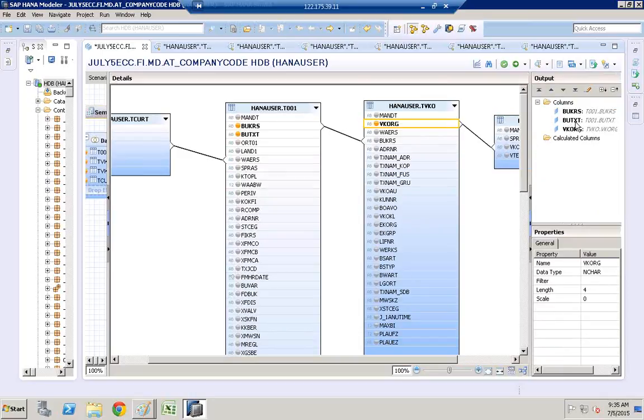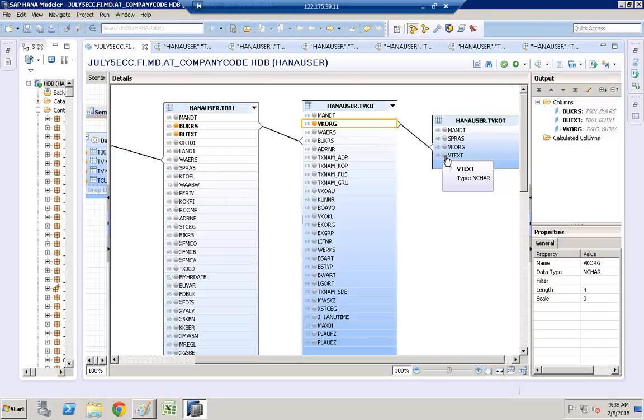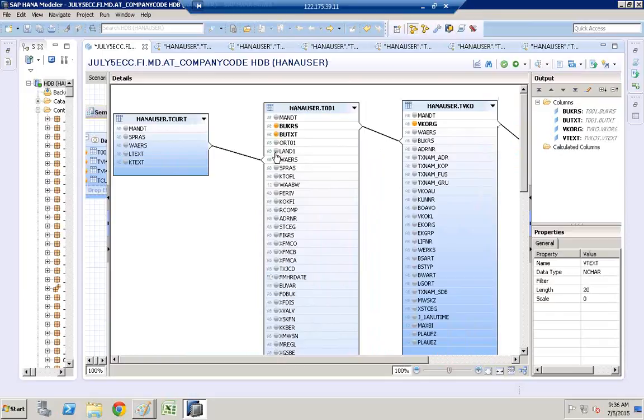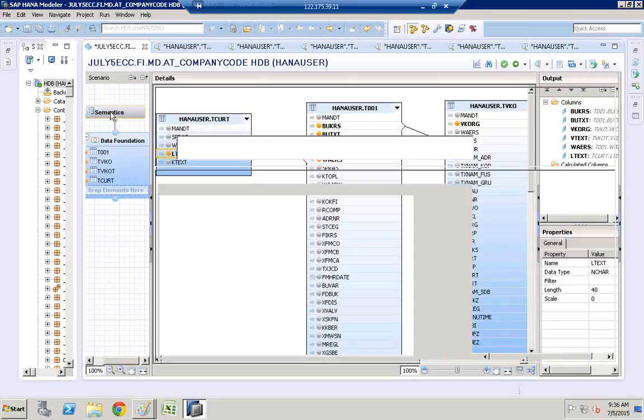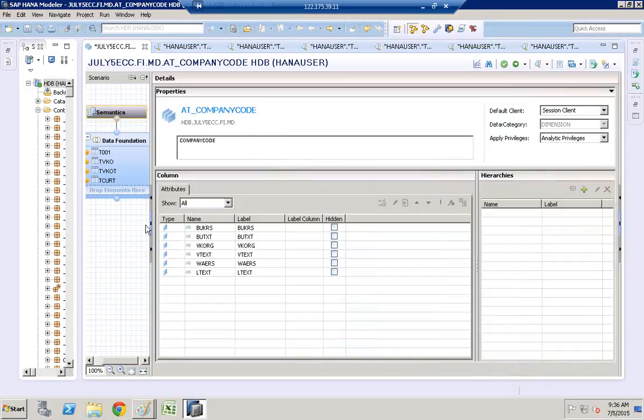Company code ID, company code text, sales organization ID, and sales organization text, and currency ID and currency text. So once we are done, whatever selections we have made over here, all these selected columns will be available in the output, which is nothing but the semantics. Click on the semantics and all these columns will be available in the output.